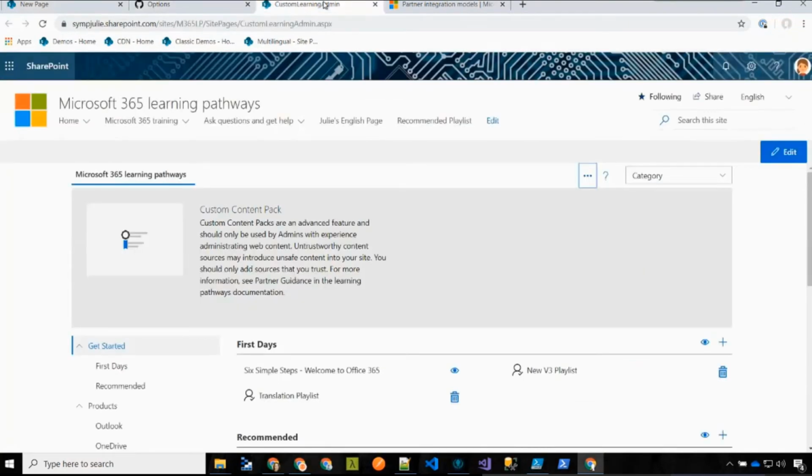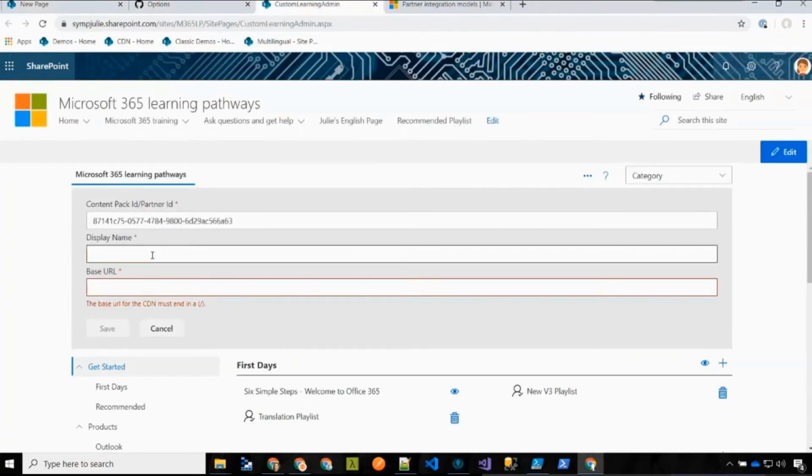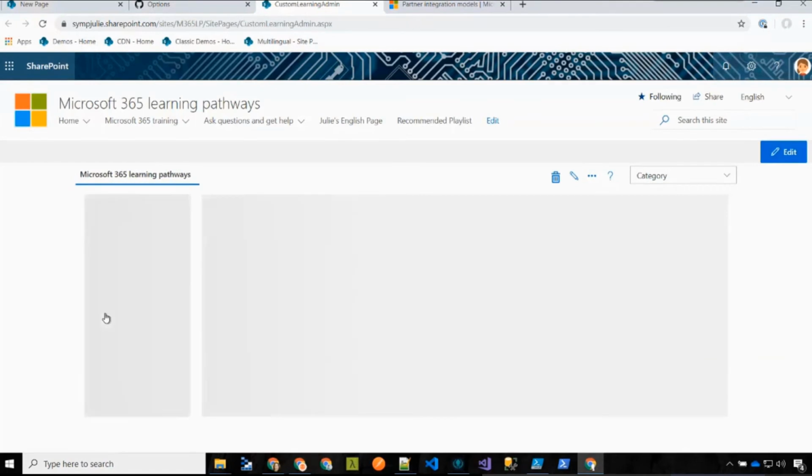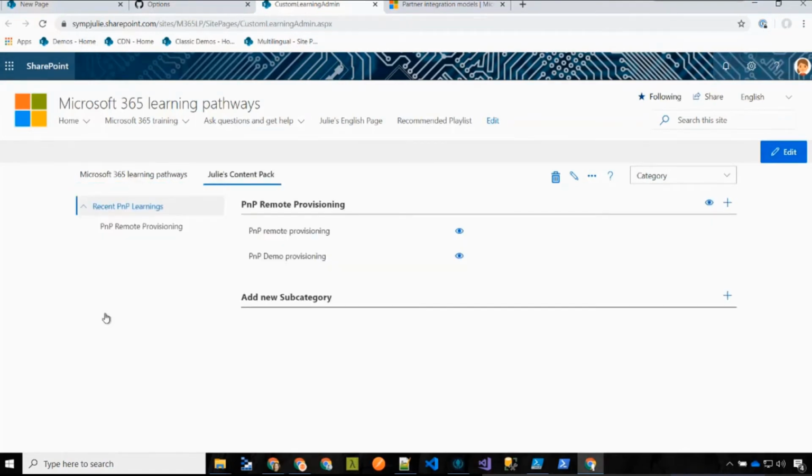I copy that, and now I come in and say I want to add a custom content pack, and I paste that URL in here and then give it a display name. I'll just call this Julie's content pack, and we save that. Now Learning Pathways has two sets of content that it can manage.